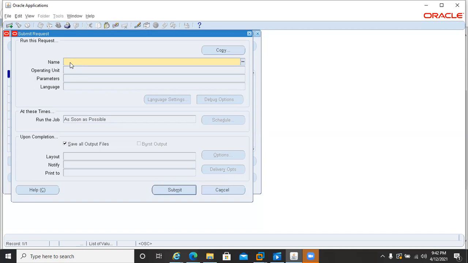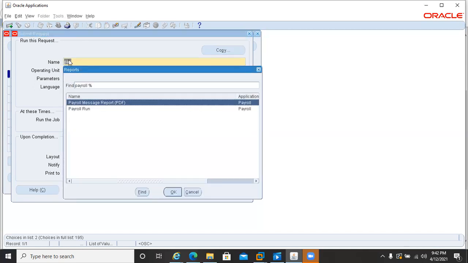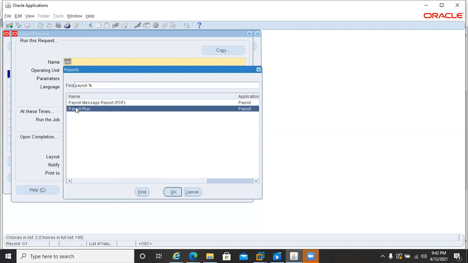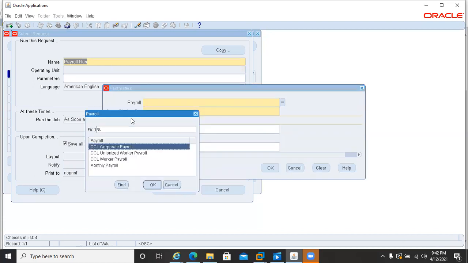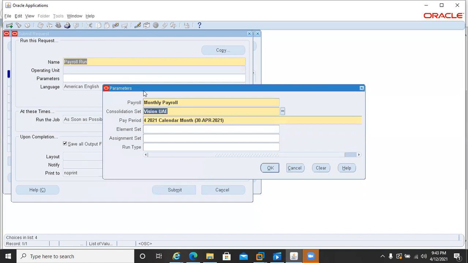So first process which we will run today will be the payroll run. Whenever we are going to run the payroll, we have to select the payroll run option. So we will select the payroll run, and once we select the payroll run, here we have to select the payroll name. So which payroll name? As you see, we have created different payroll names. Because the main payroll is currently a monthly payroll, so we will select the monthly payroll.